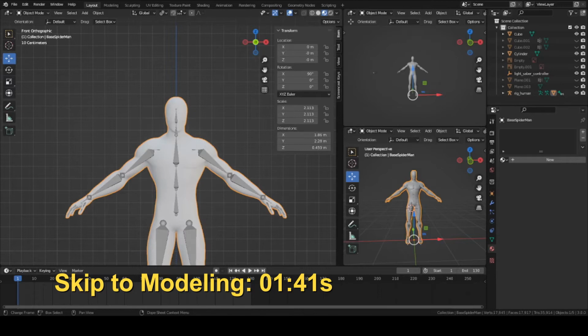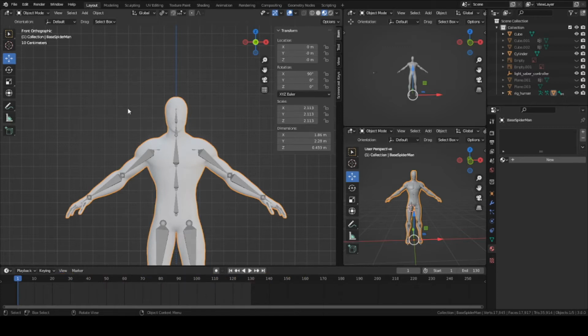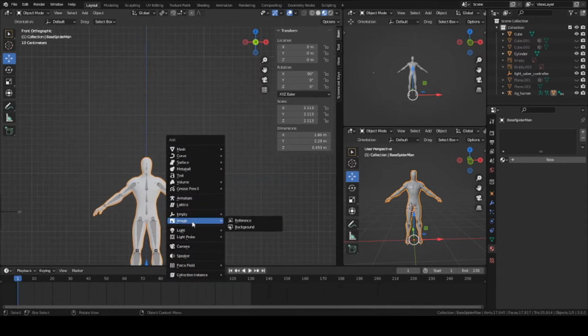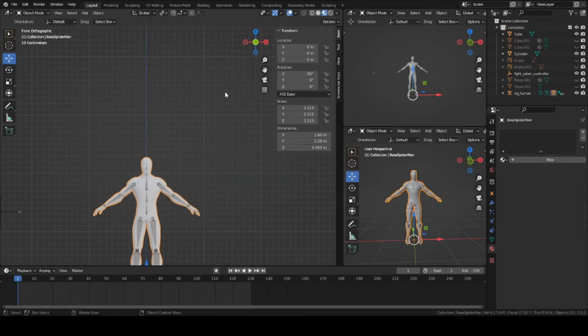Before we get started, I recommend downloading some image references that show Jedi robes from Star Wars. I have two that I downloaded online. Once you have your image references downloaded, press Shift A, Image, then Reference, select wherever you downloaded it, and import it into the scene.